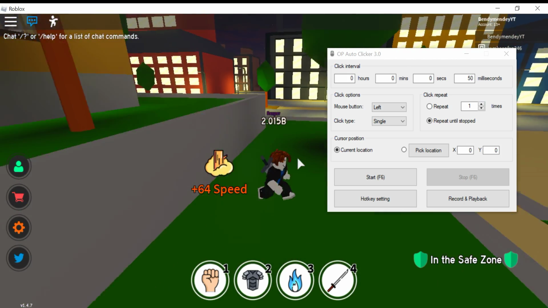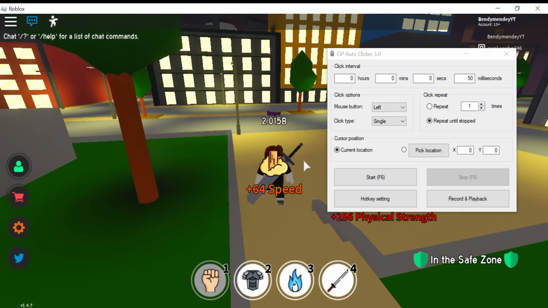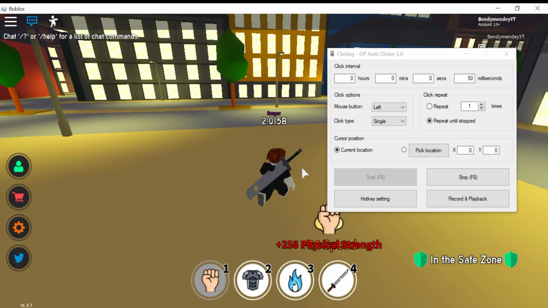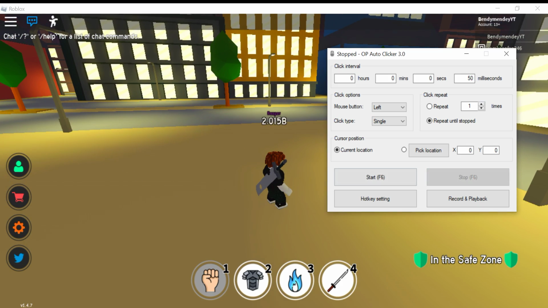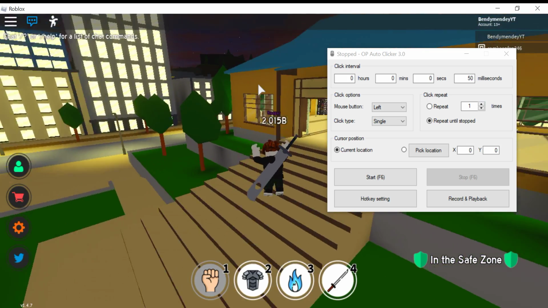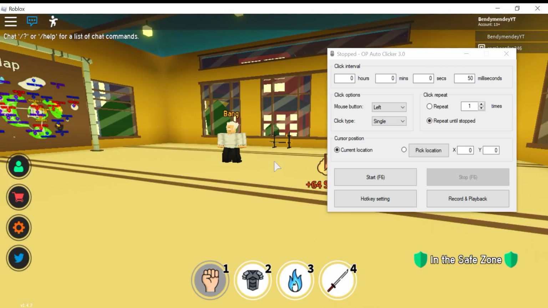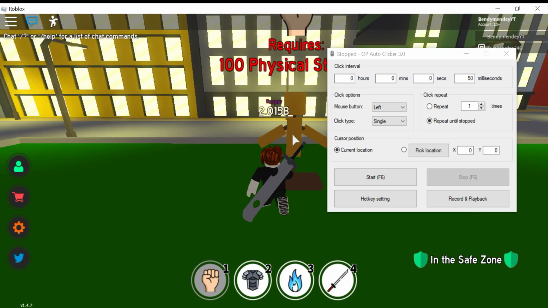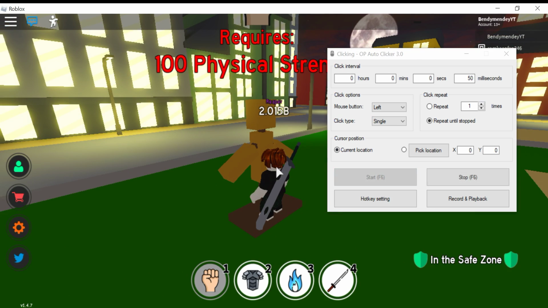So here's the difference when I'm regularly punching and then when I start my auto clicker. And not much of a difference. So yeah, that's what I like about this auto clicker. So now let's test it actually out. So I'm gonna put it here. Let's start and start auto clicker. Which is a good thing.